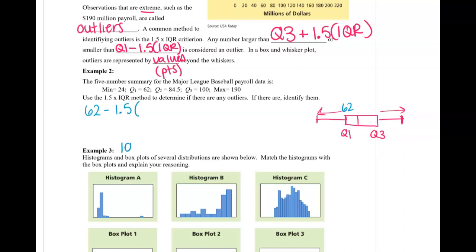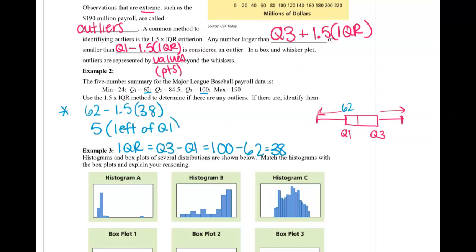It's Q3 minus Q1. IQR is Q3 minus Q1, which is 100 minus 62, which is 38. So then back up here, we'll take Q1 minus, because we're going to the left of it, 1.5 times 38, which should equal 5. And so again, this is the left of Q1.